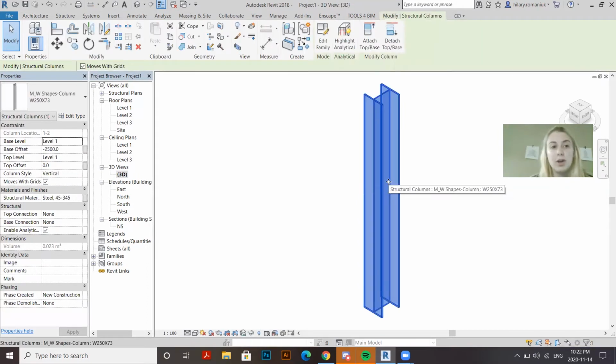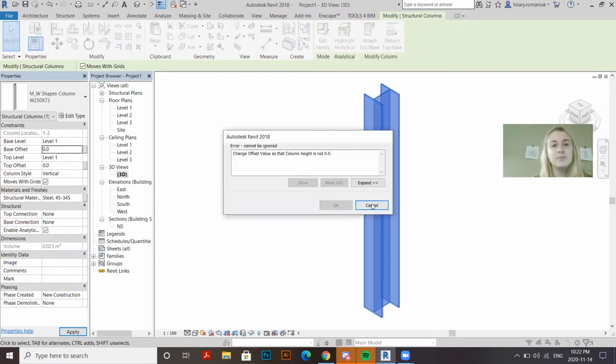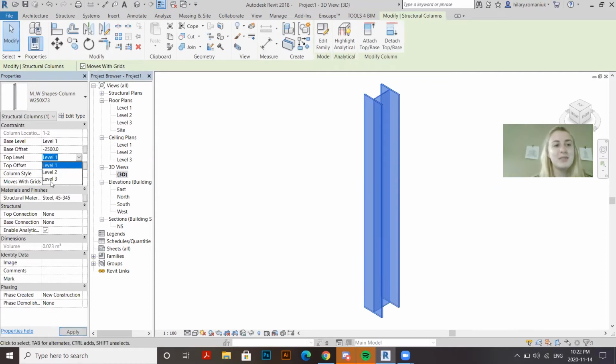Now if I click on my column, I can see in the properties where it was placed. I'm not really sure why it's so low. That must have been from settings that I had before. I'm going to say that it goes from Level 1 with a base offset of 0 to Level 3. I just have to change that one first.